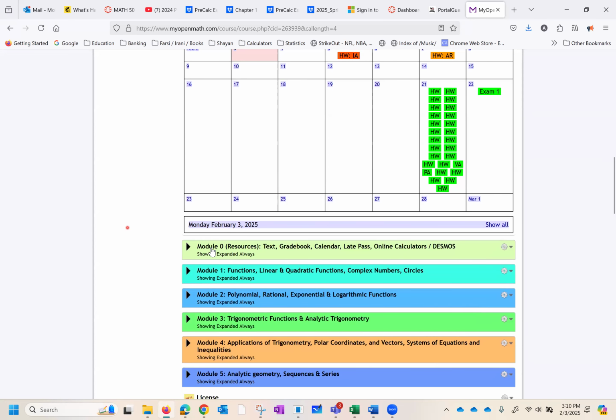We have module 0, 1, 2, 3, 4, 5. Modules 1 through 5 are the same modules that you find typically in Canvas. In Canvas, you have the information. Over here, you go and do your assignments. Very simple. The question is, what is module 0?